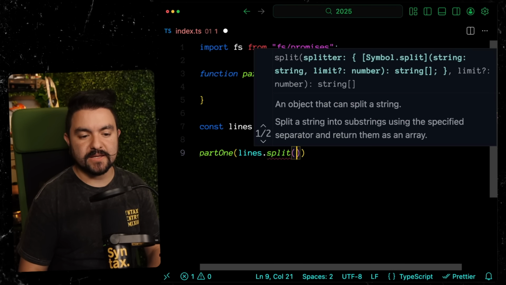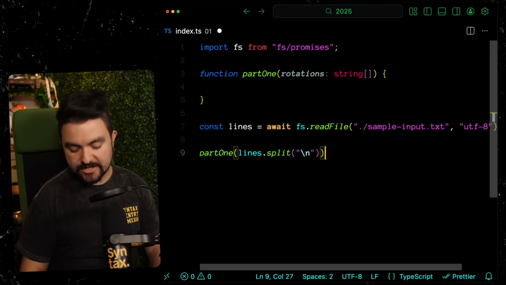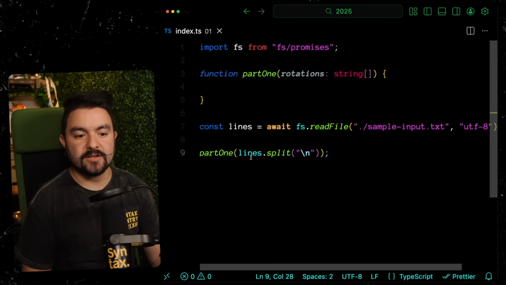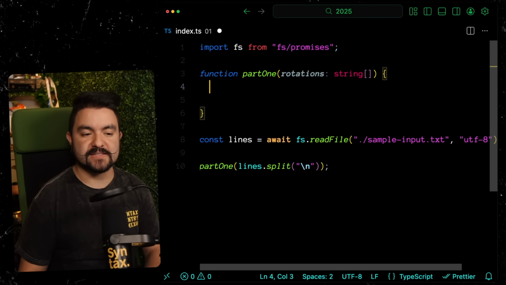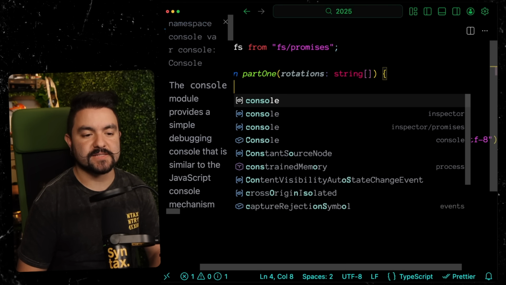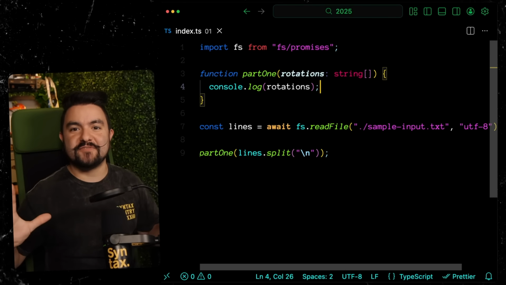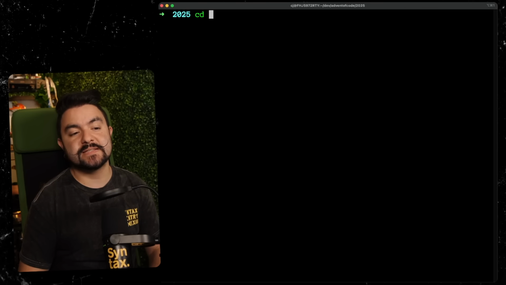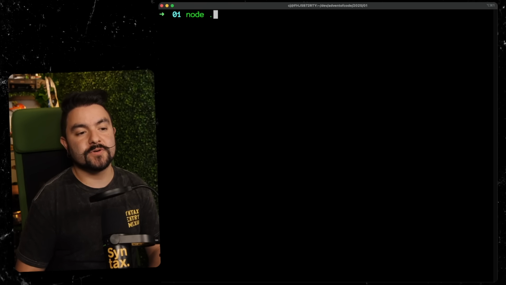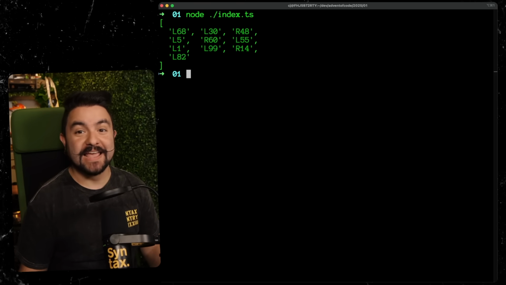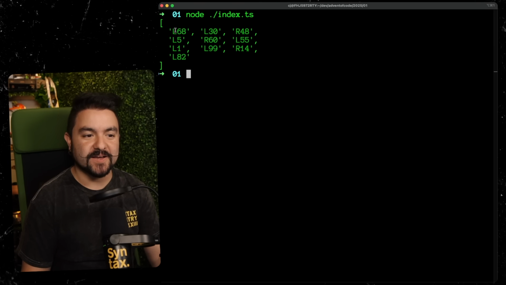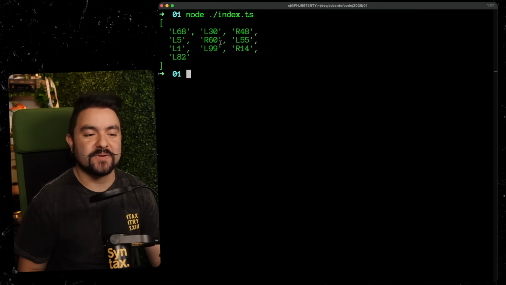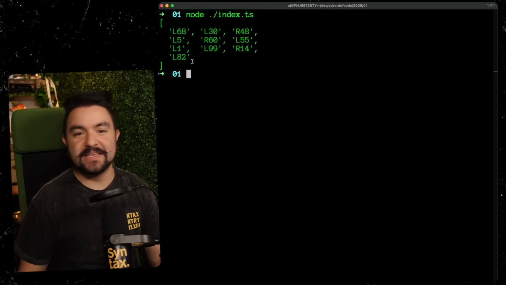I want to split it on the new line. So each rotation is on its own line in this array. We pass that into part one, and now we should get access to that list of rotations. So I'm going to log this out and then run this file to make sure that everything is working correctly. So from the command line, I'm going to cd into directory 01 for day one, and we'll do node index.ts. And if everything's working, we should see an array that has the list of all of the rotations that happen on the wheel. Great. Now we can get to parsing and coding.